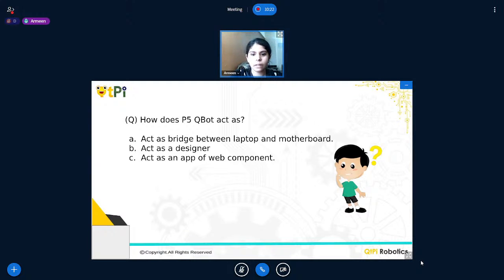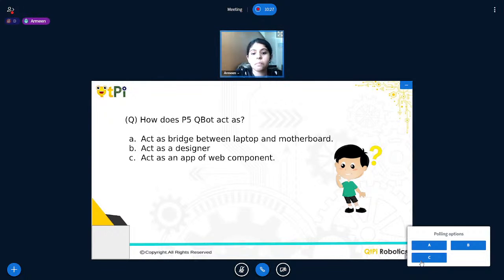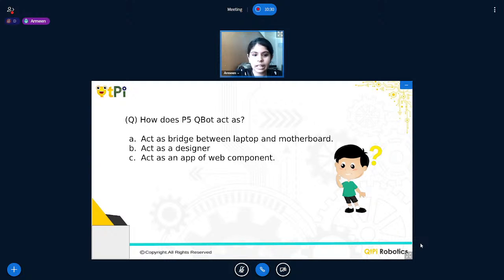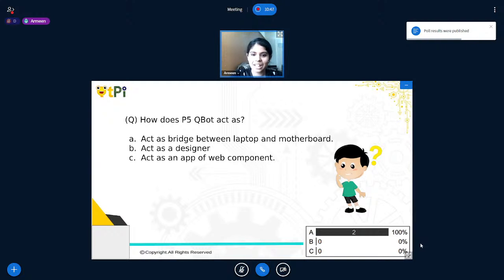Now, what does P5 keyboard act as? Option A, as a bridge between laptop and motherboard. Option B, act as a designer. Option C, act as an app of web component. Yeah, the correct option is A, act as a bridge between the laptop and the motherboard. Why? Because we have to connect these two, right? So that we can use it in the question box. So I hope it is clear and we're done with it.